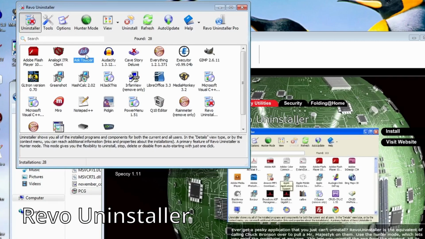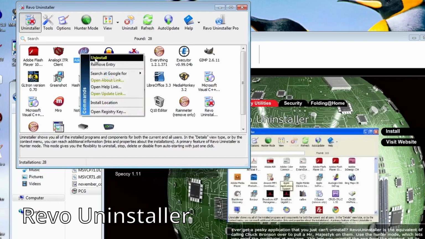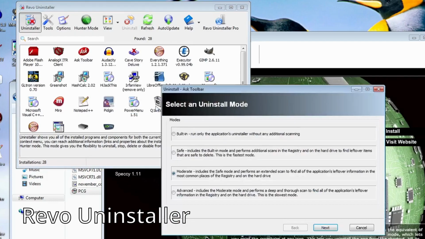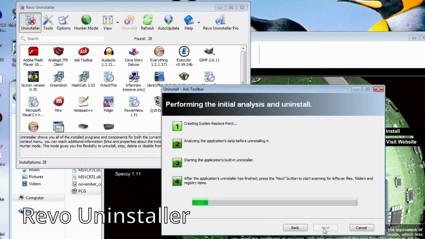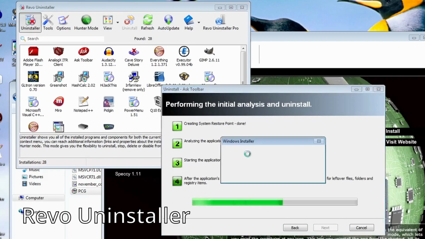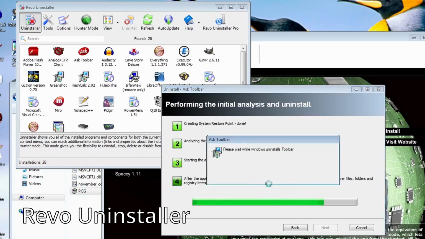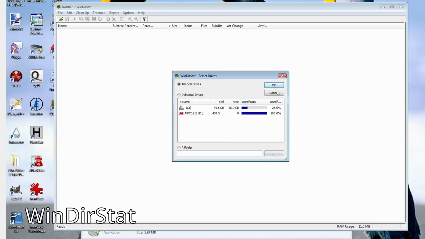Revo Uninstaller is another application which you can use to remove programs. It does some other things as well, but I personally don't see this one being super useful. I always just trusted the regular Microsoft remove thing, or just going in there and deleting the files manually myself. But that's just me, I don't know.